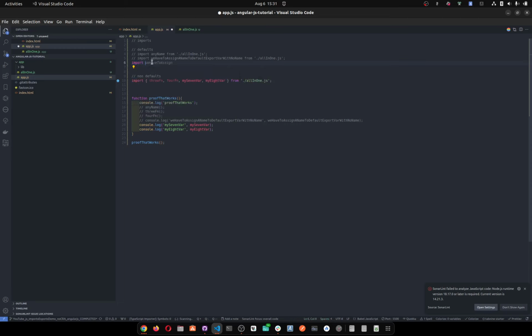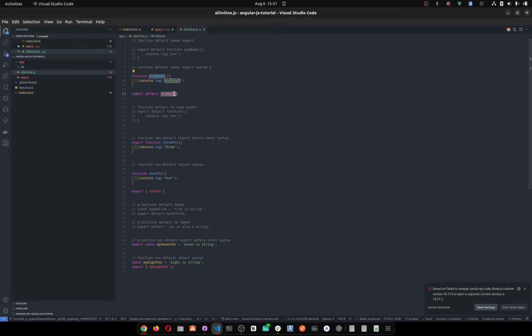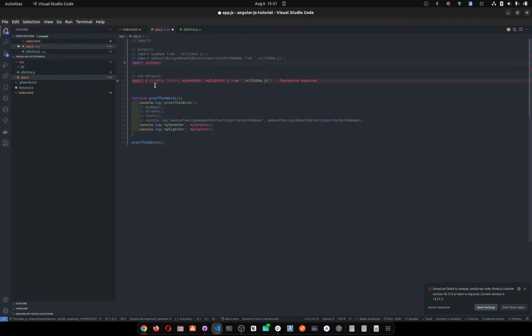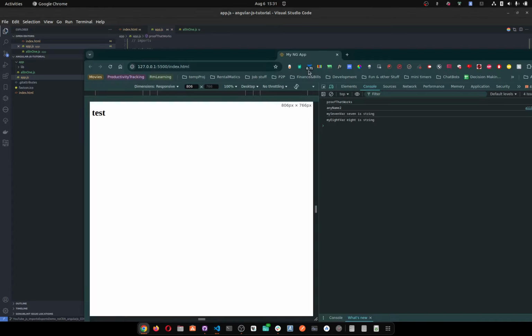We put import and then any name to it. But since we're not going to be trolling, we're going to synchronize the names. From, and then we're just going to run this function in here. Let's just run it. Yeah, you see, so AnyName2 is running. There it is.